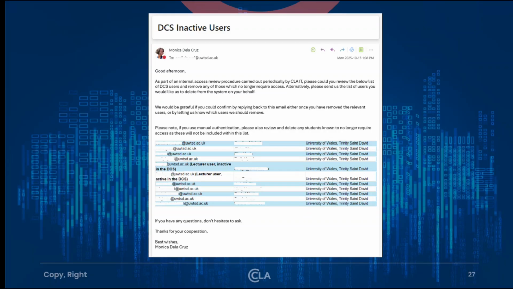Some of you might have received an email from me and Stephen, which resembles something like what's on screen just now, from us in the past month, listing some of the inactive users found in your DCS. And we asked you to have a look and then either delete or send us a list of the users you would like removed as part of our periodical data cleanups and checks. This is in tandem with our IT department here at CLA.